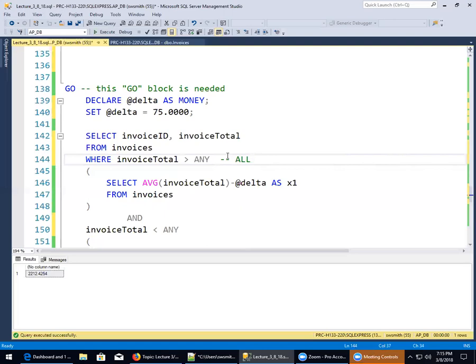How many values will I return from this select statement? Only one average. So average minus delta will be the average minus 75. So where it is greater than the average minus delta, this is just one number. By the way, I don't have to alias this. There's no particular reason I need to one way or the other. Whether you do or you don't, it's fine.